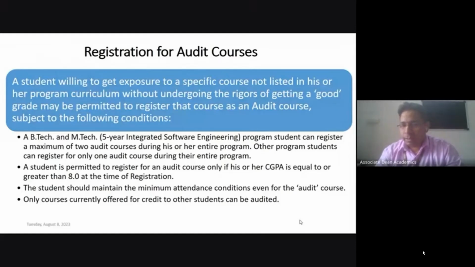Those courses will be registered only for the purpose of extra learning. They will have no impact on your CGPA and no impact on your degree requirement. Those courses are registered only for extra, additional learning. A BTech or integrated MTech student can register a maximum of 2 audit courses during his or her entire program.